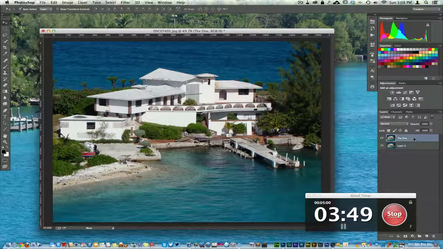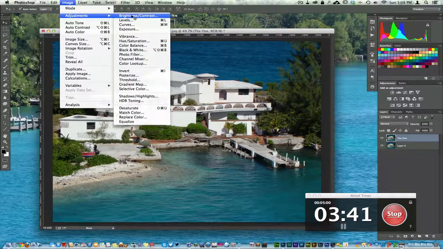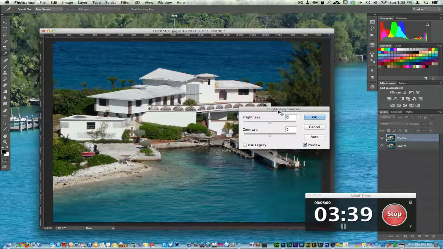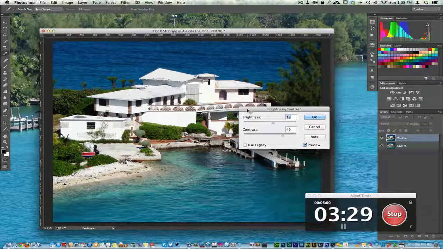So we're working on this layer right here, and this layer being over top is going to take precedence over this layer right here. So what we're going to do is go back over here to the image, and we're going to say adjustments, brightness and contrast. And we're just going to click auto, and we're going to see what it's going to give us. When we click that auto there, Photoshop's going to do its thing, start thinking about it, and it's going to make an adjustment for us.